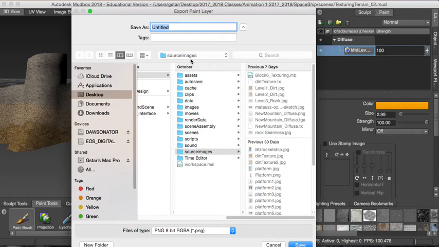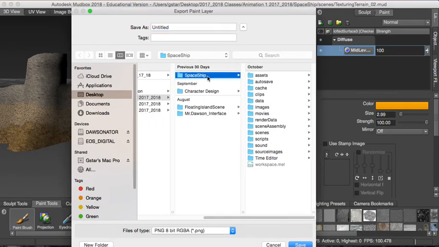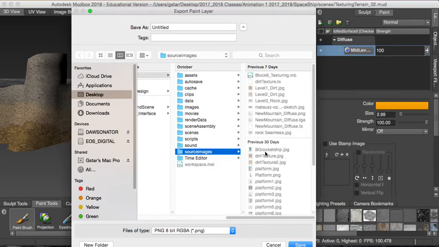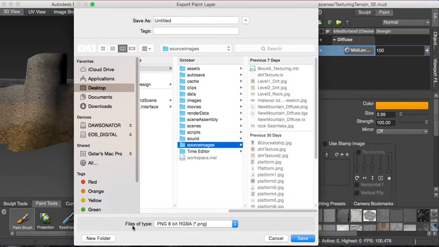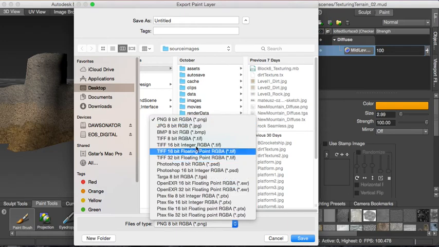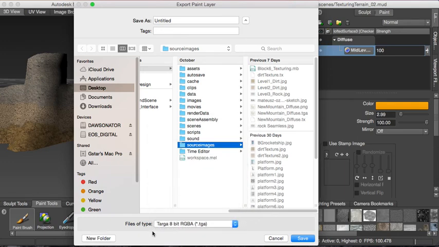Now I'm going to save this particular texture in my project folder, which is named spaceship. I'm going to click on my source images folder, and I'm going to change the files of type, which is the tab all the way at the bottom. It says PNG 8-bit RGBA. I want that to say TARGA, Targa 8-bit RGBA. So that's my file type. I'm changing the .png to Targa.